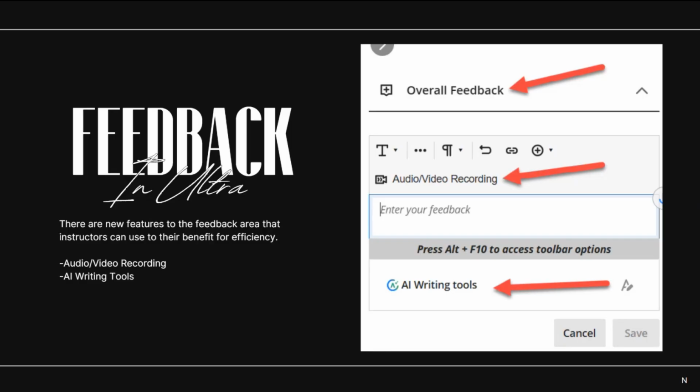Next, in Ultra, I just wanted to take your eyes up here and see that feedback. What we have now, and I know Anne has been working through using the video recording. So you can actually video record yourself or do audio recordings of yourself giving that feedback. Sometimes when we type out that feedback, the tone can be wrong and taken wrong by the student. So that might be a good way so they can hear your voice and hear your tone, but also see your facial expressions as you're giving that feedback.